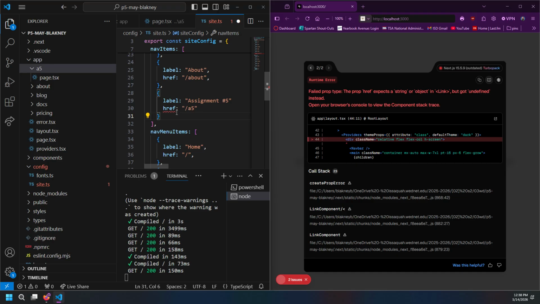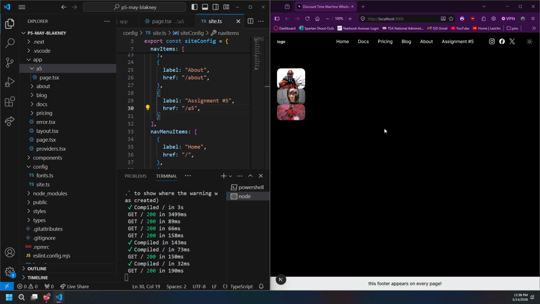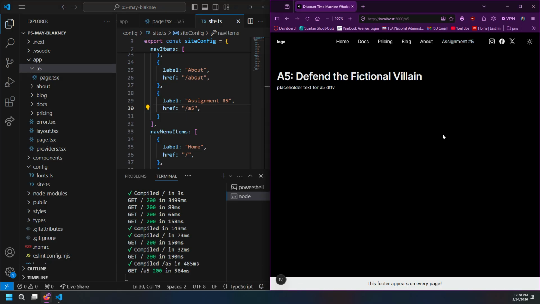My href is mad because I forgot to tell the computer to stop reading right here on line 29. You do that with a comma. And then you do that again on line number 30 with another comma. Now, when I Ctrl+S and I refresh my page, you're going to see assignment number 5 pop up on the navigation bar. When I click on it, it's got a title that says A5, Defend the Fictional Villain. And inside of that paragraph element, it says placeholder text for the A5, Defend the Fictional Villain.